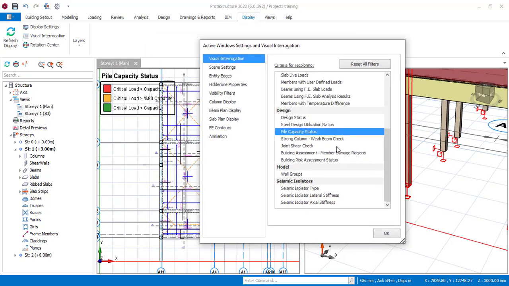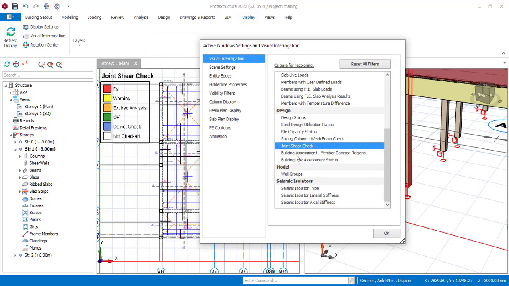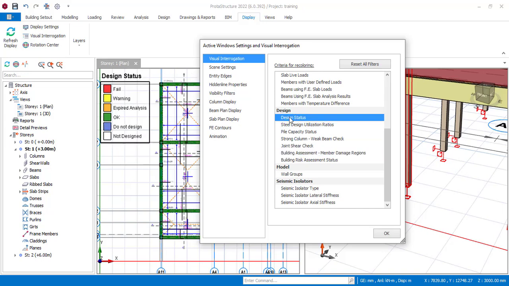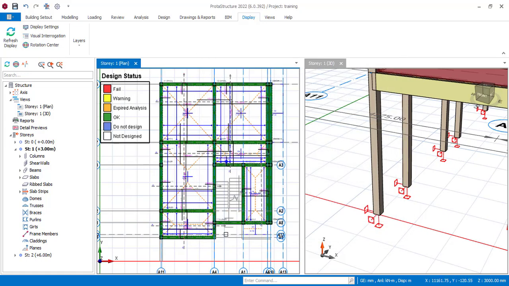So I can move this menu in order for you to see what is going on here. So I would like to always leave it on design status. Okay, once I click on OK, you can see it's displaying here.